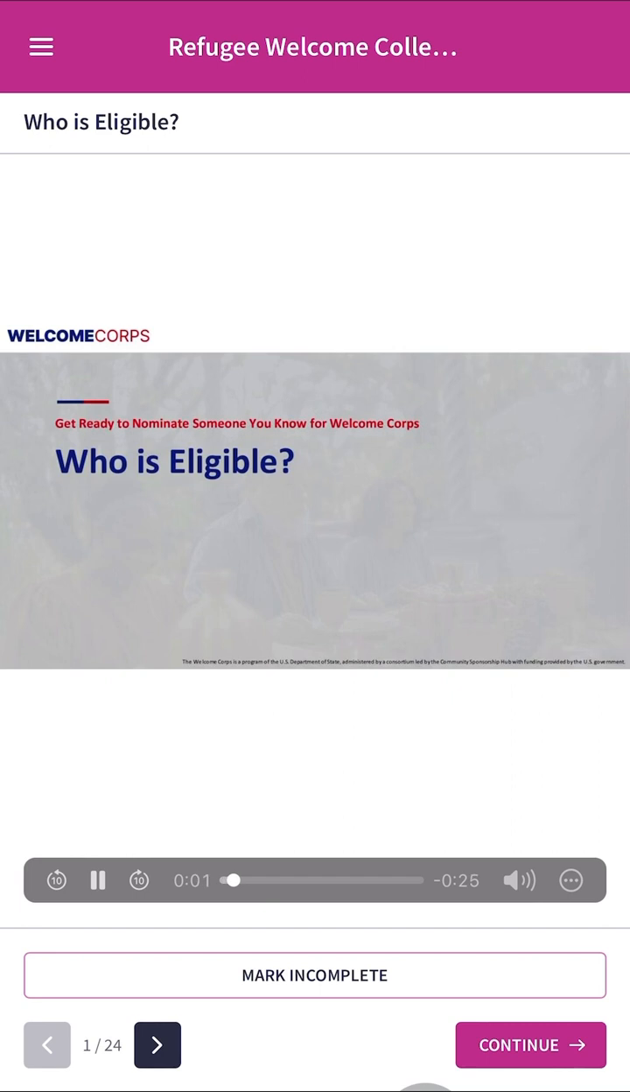Who is eligible? This section will explain who is eligible for you to apply for on your Welcome Corps application. To help you understand whether the refugees you would like to apply for are likely to be eligible for a referral to the U.S. Refugee Admissions Program, Welcome Corps has designed an eligibility tool. You can find the eligibility tool on the Welcome Corps website and in the toolbox at the end of this section.